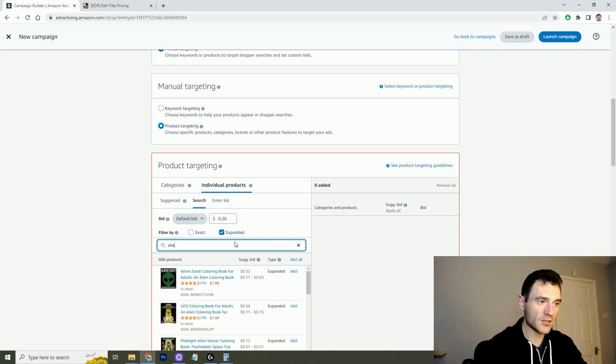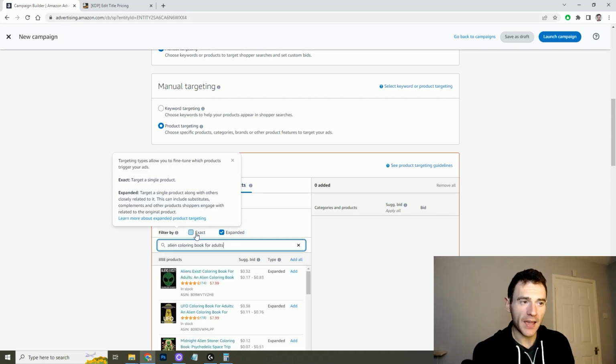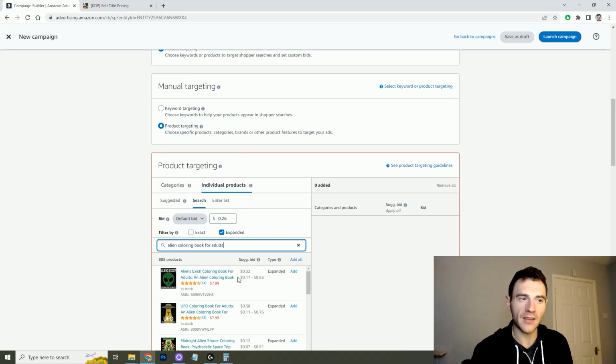Okay, so we can go into the search bar here and type something a little bit closer to what we're doing. So Alien Colouring Book for adults. Let's try that. You can filter by exact or expanded. So if you see here, exact is targeting a single product. That gives you control to only target this one single book, for example.